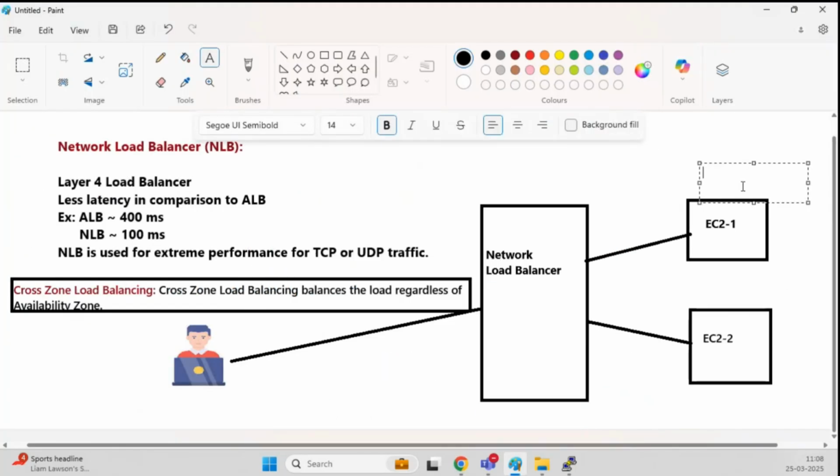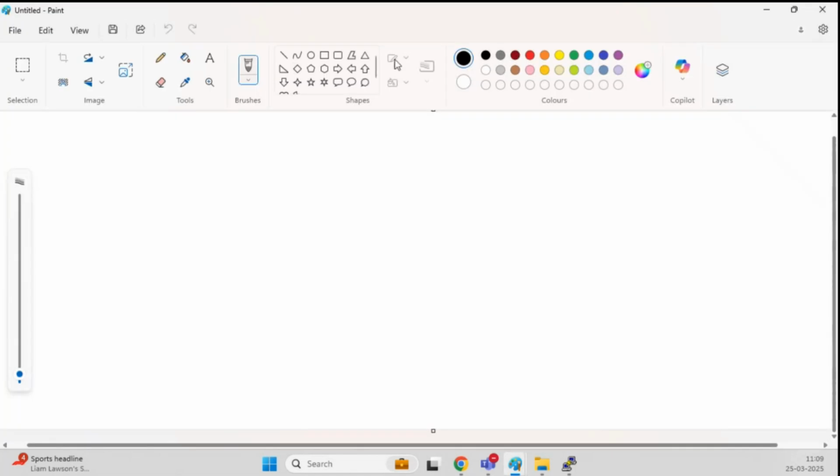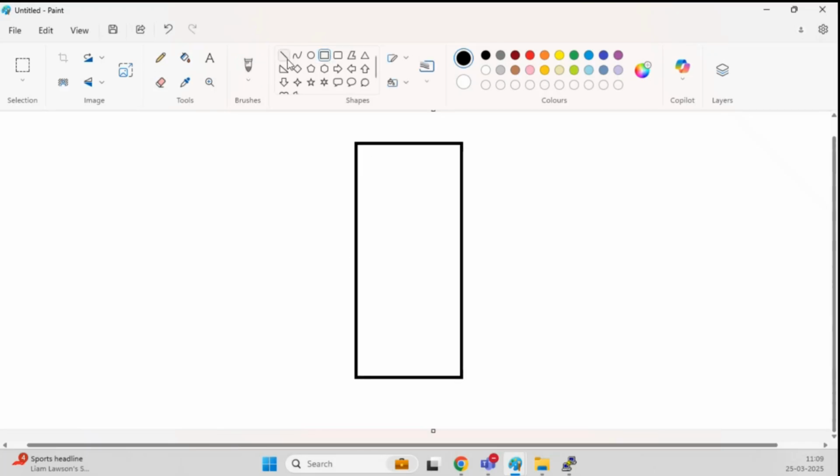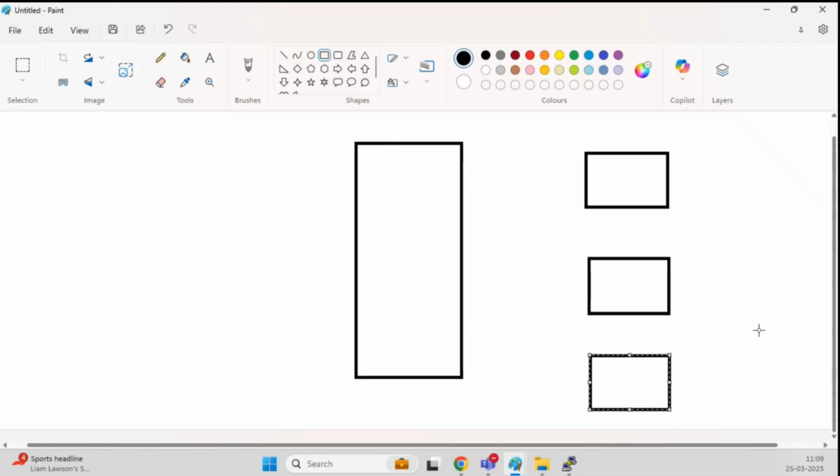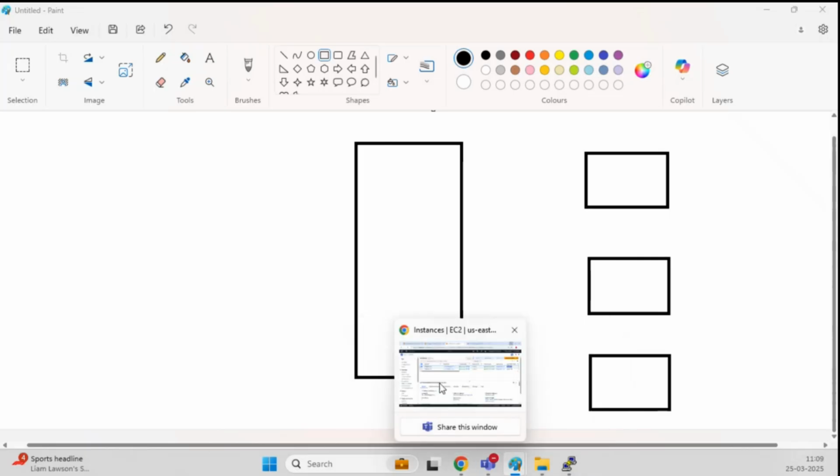Try to copy this. 1C. And this one is in 1B. Or maybe I'll not be able to explain it here. I need a different web page. Let me try to explain this. Okay, you have one load balancer. At the back end, you have the EC2 instances. Okay, let's try to understand this way.